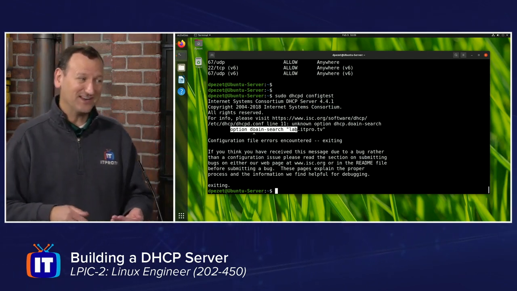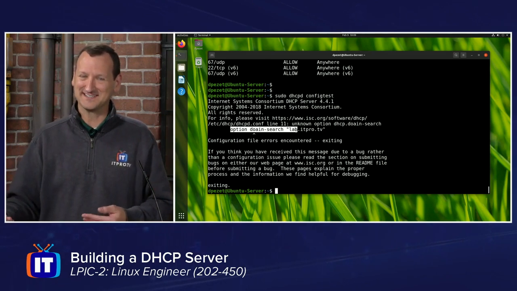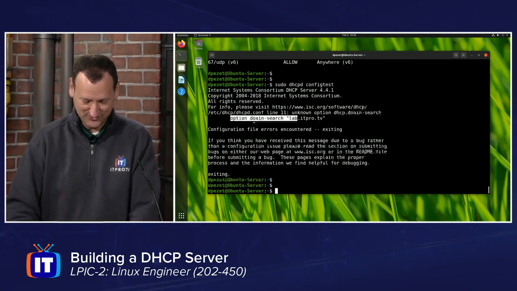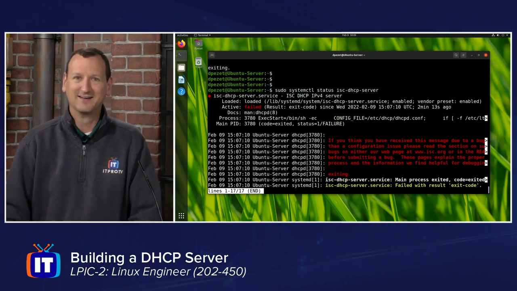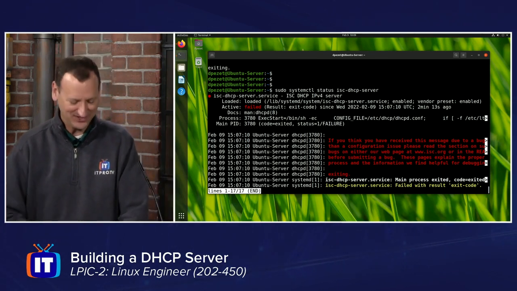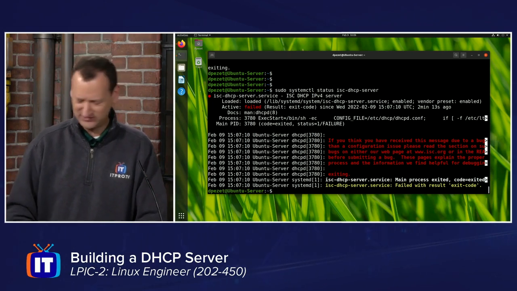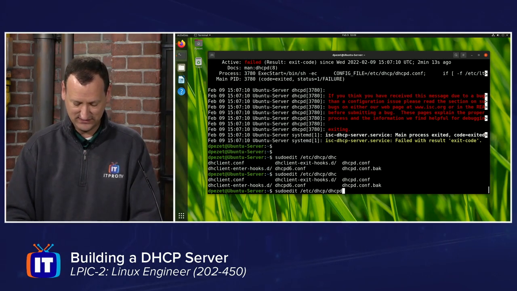In a perfect world, I would have run this before starting the DHCP server or restarting it because it likely ran into an error, which I could also check by doing sudo systemctl status isc-dhcp-server. And when I look at it, big red warning right there, failed, right? So we had a problem. It's actually not up and running. It's great for the episode. I didn't do that on purpose. So let's go and fix that real quick. I'll do a sudo edit /etc/dhcp/dhcpd.conf.